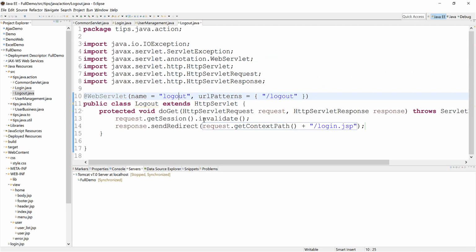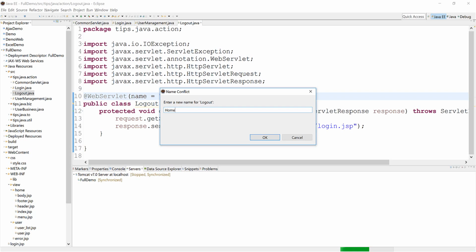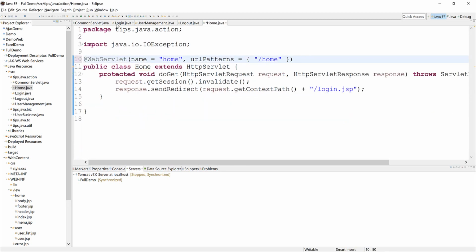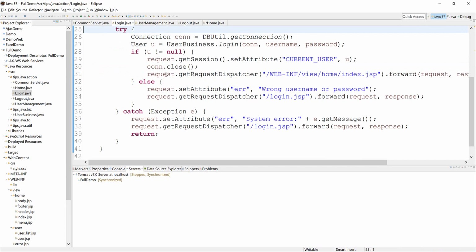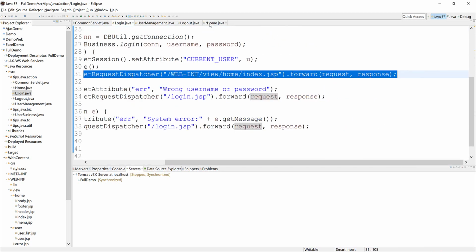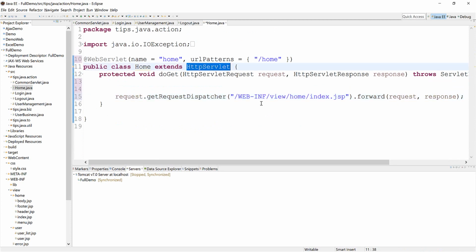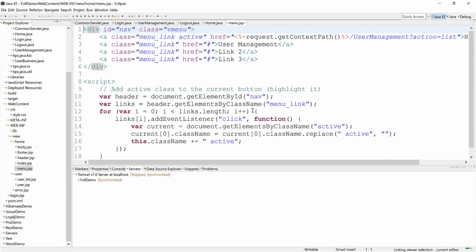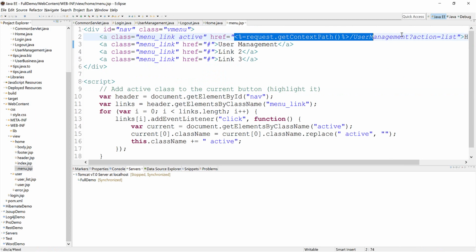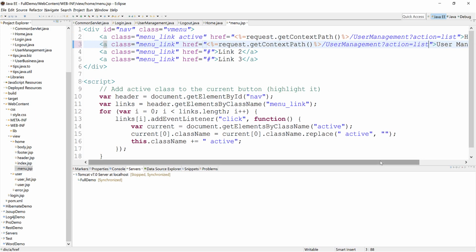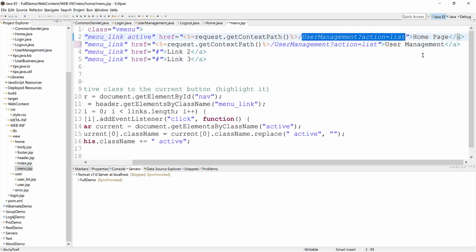Okay, so I got logout, and then I need a home action. For the home action, we also need to check whether the user logged into the system or not. Validate. Okay, now I want to update the menu. Oh, I think from the last video I made it in the wrong order. This one should be here, and this should be home action.